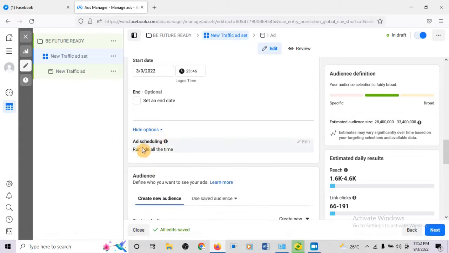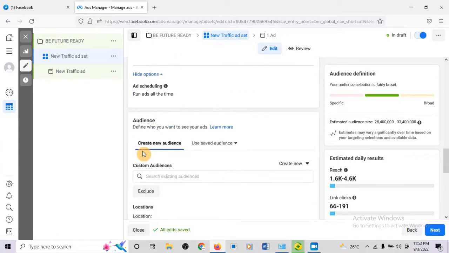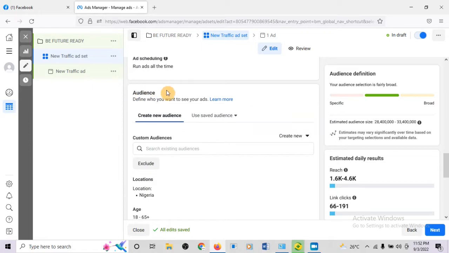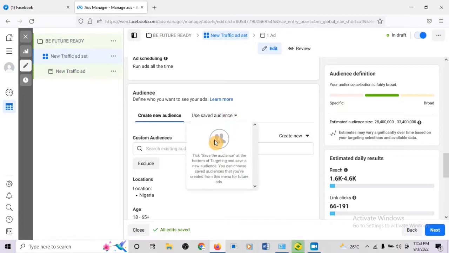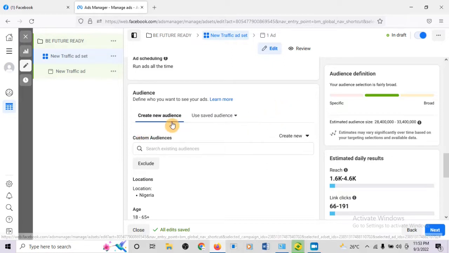The next thing we have is the audience. You can see we have create new audience, and we also have use saved audience. Just in case you ran an ad before and saved an audience, you can always come here to pick the audience you've already saved. But this is our first time, as you can see, and we don't have an existing audience, so we just have to create a new audience for ourselves.